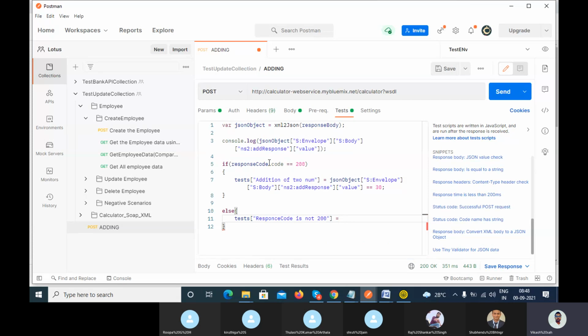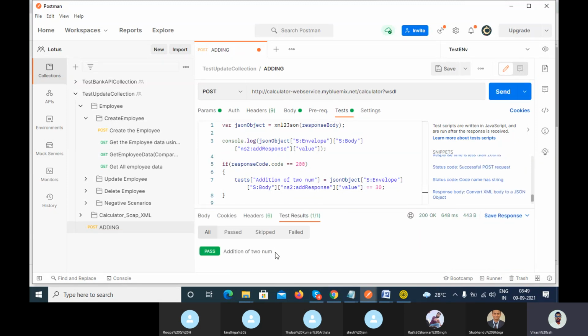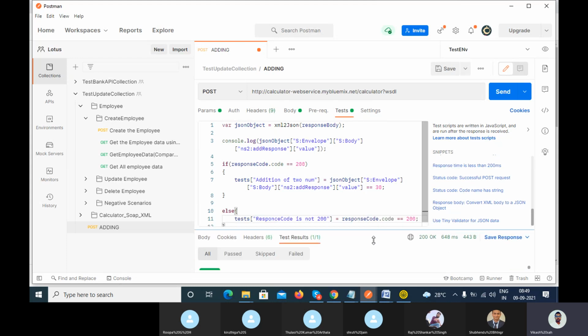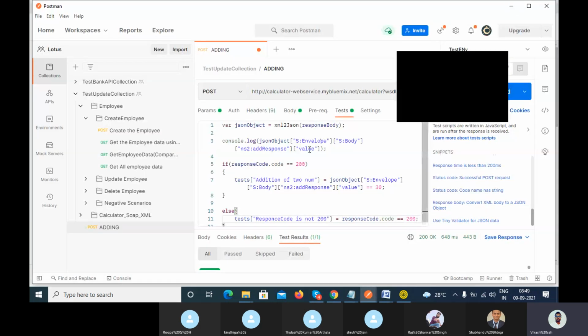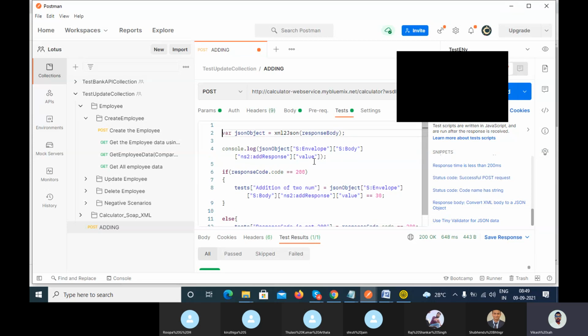How can you fail the test case? I will copy this and pass it here, right? Now if you call, you can see that particular test case gets false, right? So whenever you get the response in the form of JSON, you just have to use this particular code to convert the XML body to JSON.